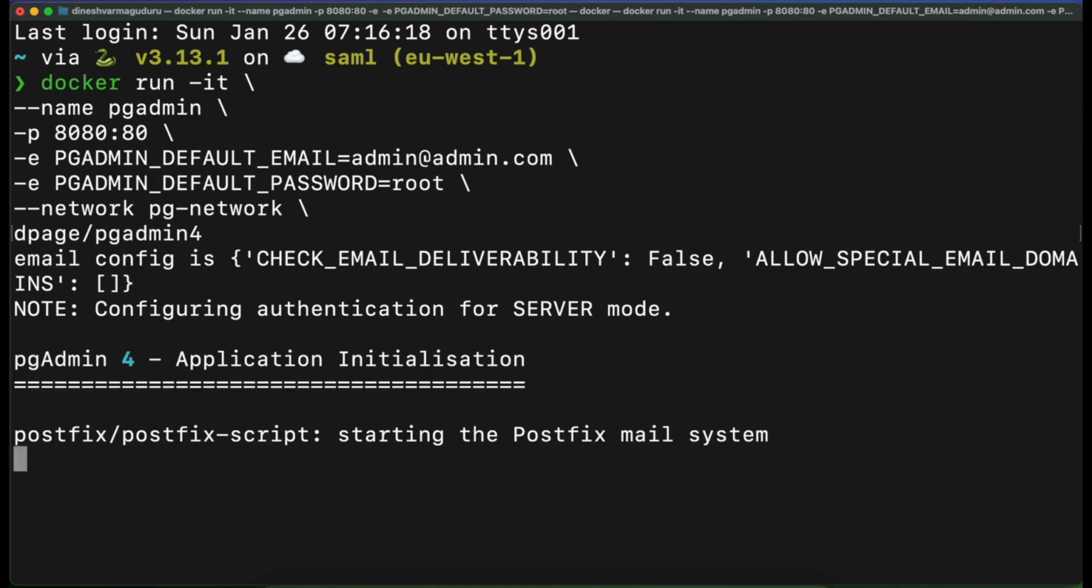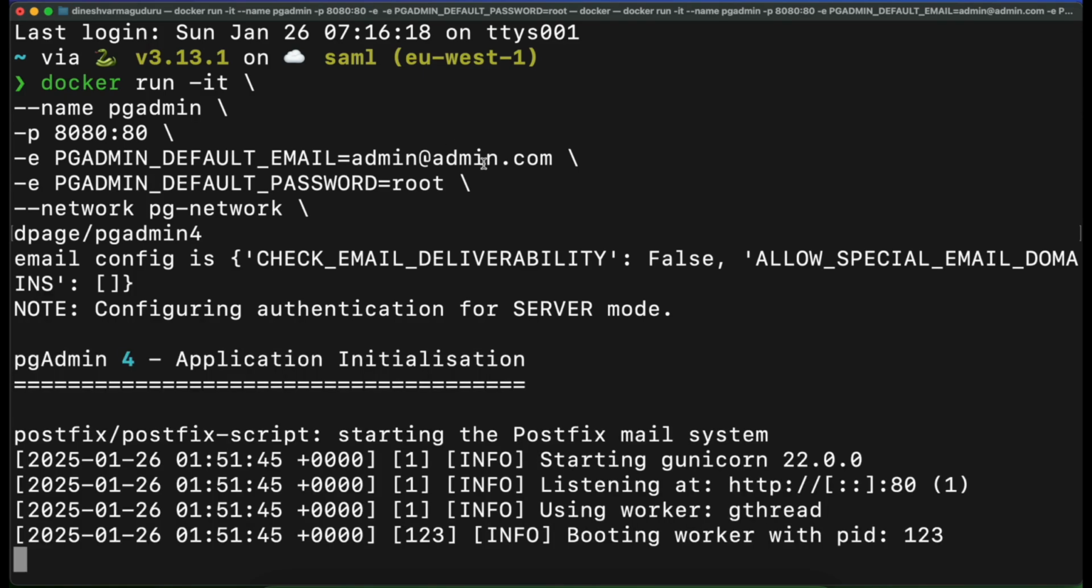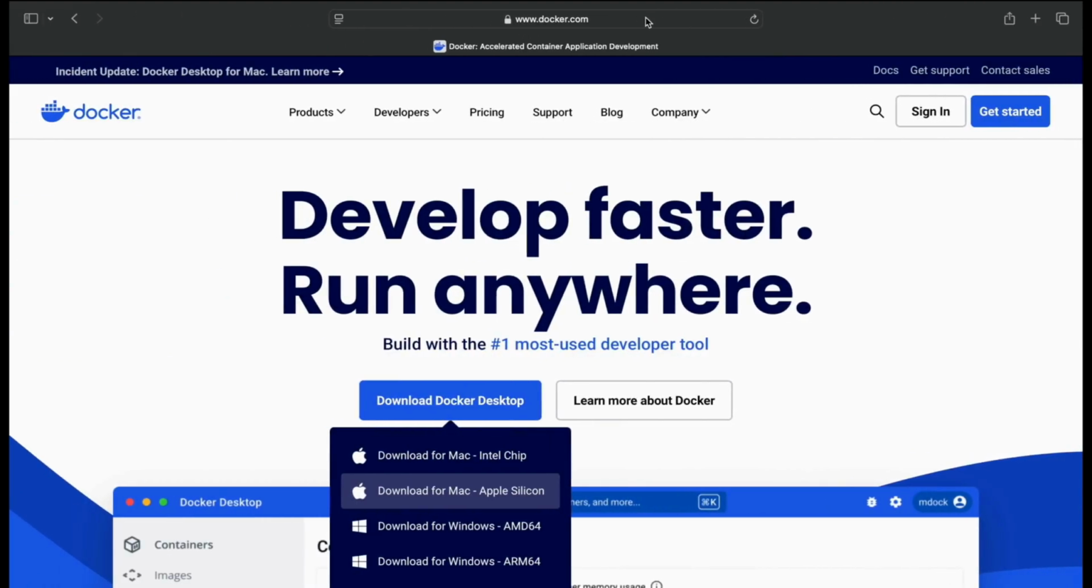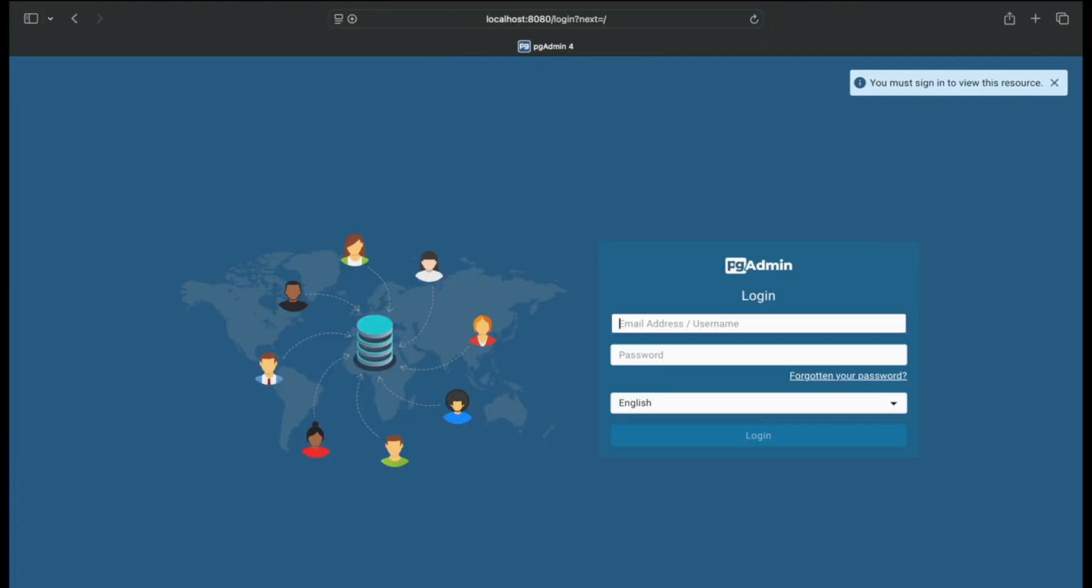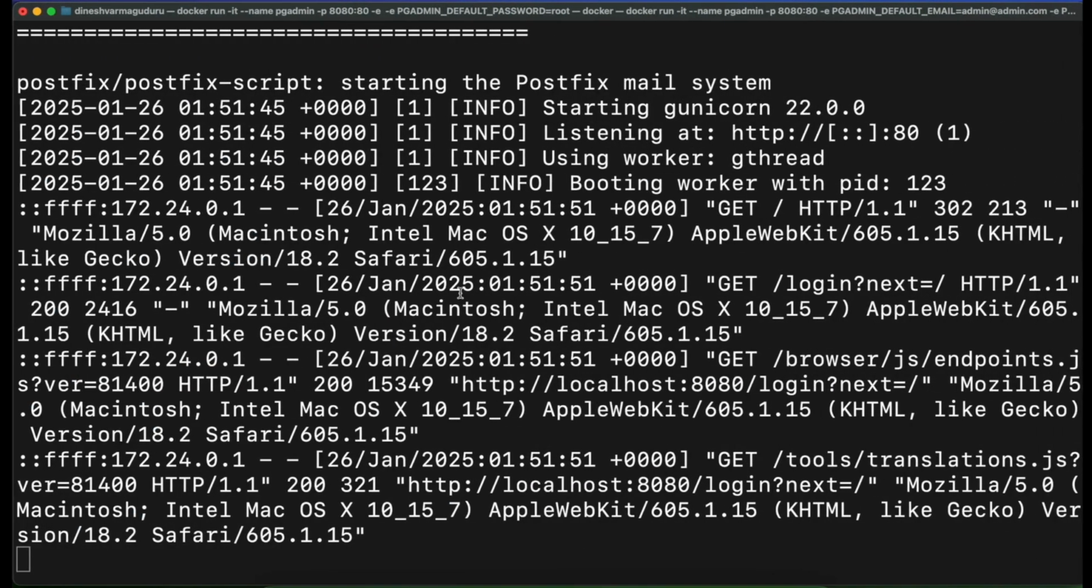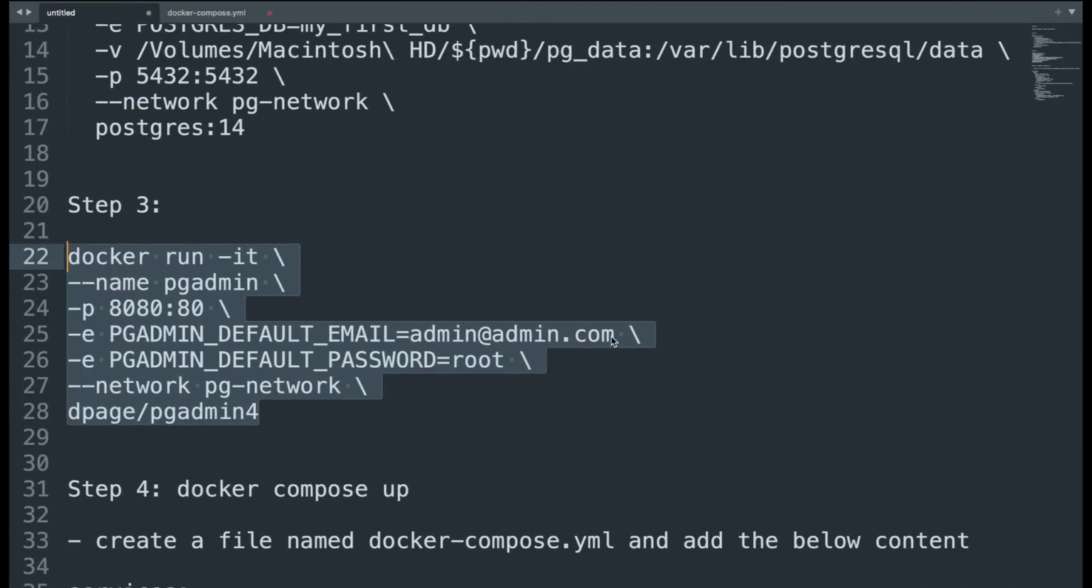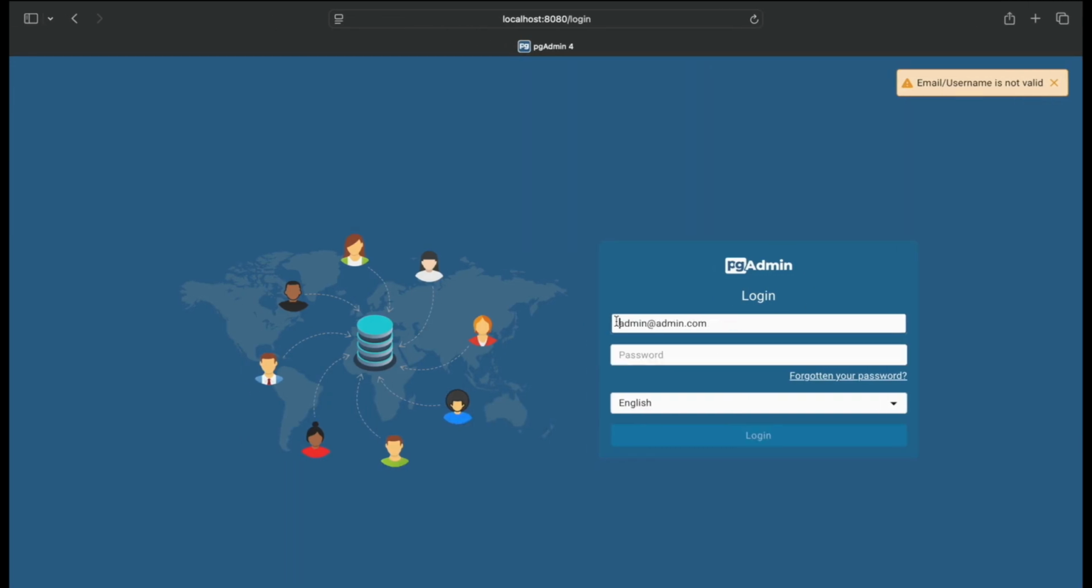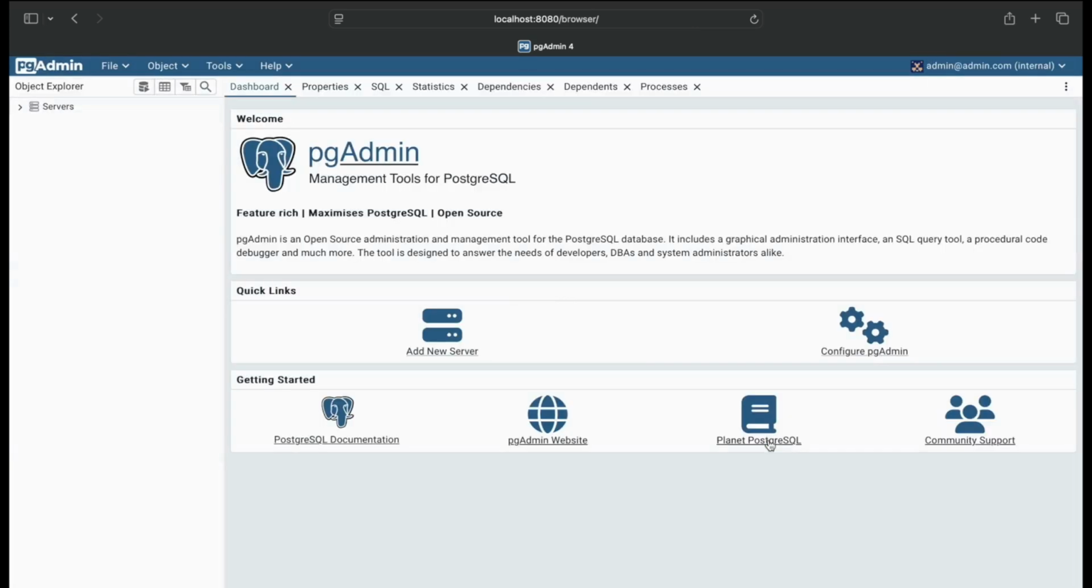So once you have both Postgres and pgadmin running in your laptop, you can go to browser and go to this localhost 8080, and it will open this pgadmin, and you need to log into this pgadmin to be able to use it. So the credentials of this pgAdmin would be the credentials that you have provided here. So admin@admin.com is going to be the username, and root is going to be the password. And you just need to click on login, and it opens your pgAdmin console.